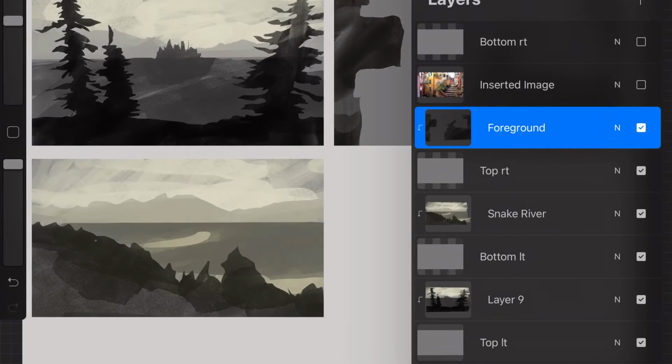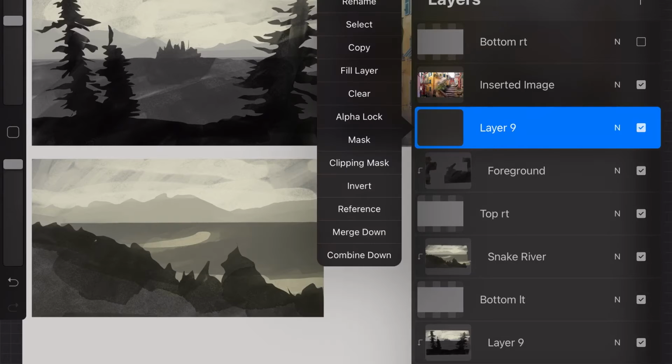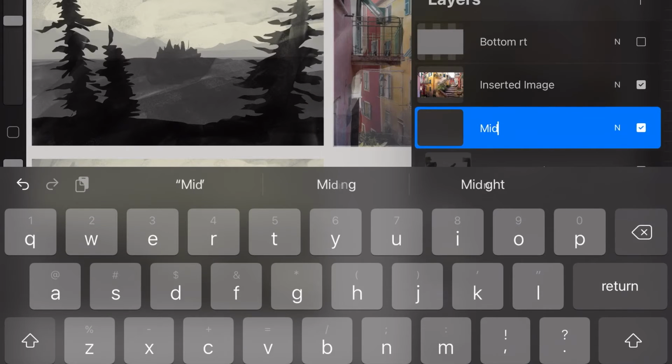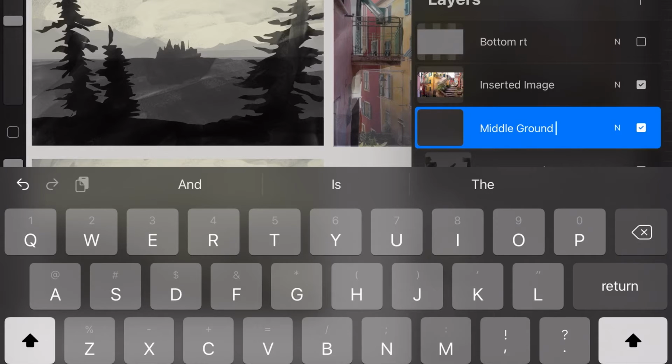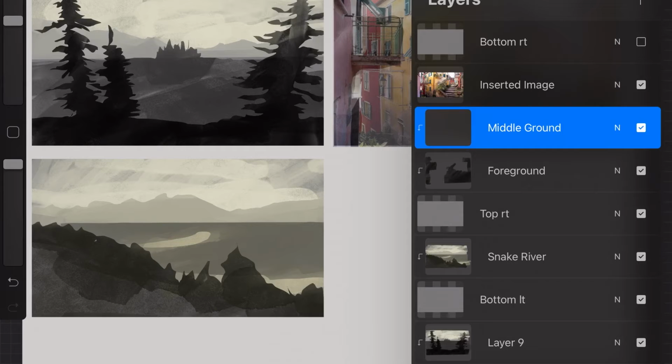So we have that. I'm going to unselect it, and I am going to add a new layer. We'll turn the photo back on. We're going to call this one Middle Ground. Okay, return. We've got that. One more thing, we have to create a clipping mask. So now it is clipped to the gray. We can't paint outside of that area. That's the beauty of this.